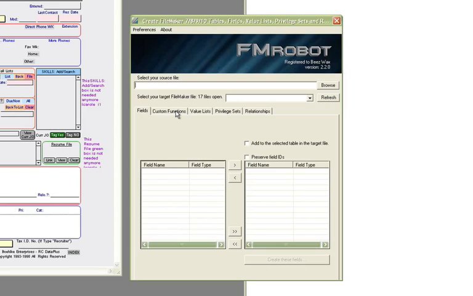Now, a note about custom functions. Custom functions are often duplicated across multiple files in a multi-file FileMaker solution because many custom functions are used more than once. But when you bring those over, you don't want to bring over every copy of your custom functions. So you should plan ahead and decide which custom functions you only need to bring over one instance of, and just bring a single instance of each one of those over, just to simplify matters. But in this case, we're not going to do that. We're going to move on to value lists.